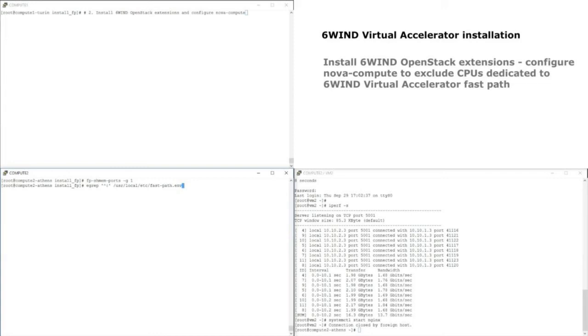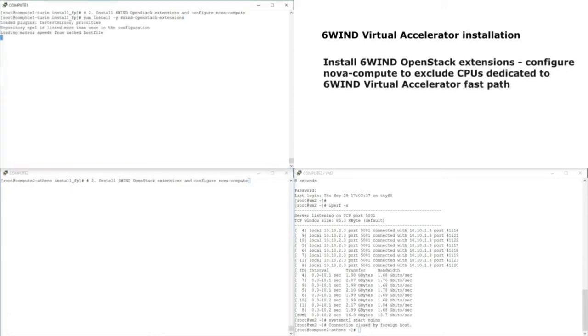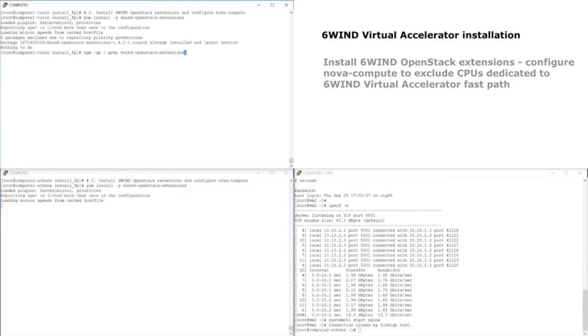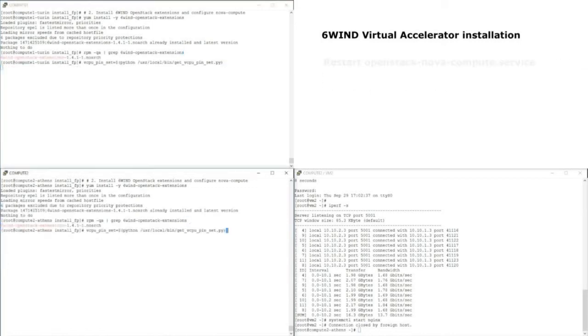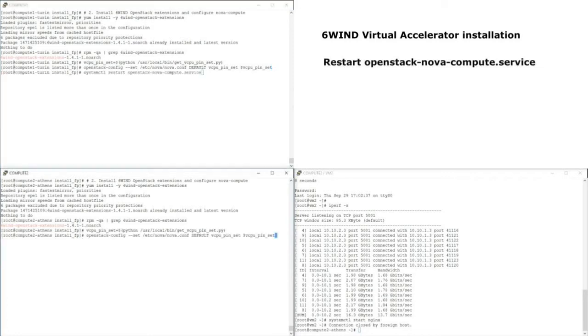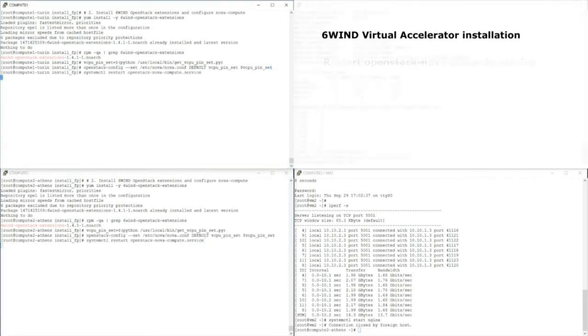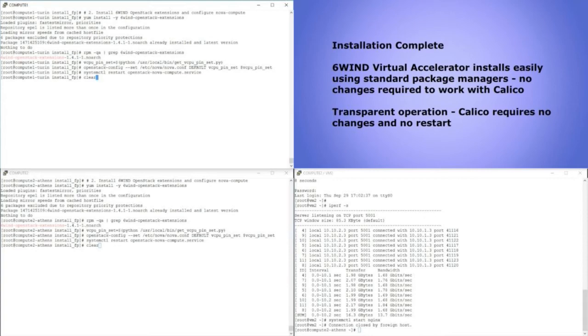So Virtual Accelerator is started. One last step is to install 6Wind's OpenStack extensions, just to make sure that Nova is not going to use our dataplane CPUs. We use dedicated CPUs to guarantee predictable performance, and we don't want Nova to schedule workloads on these CPUs, so we have an OpenStack extension for this. The system is now ready, with no change to the environment and no change to Calico. We are going to run exactly the test we ran before.